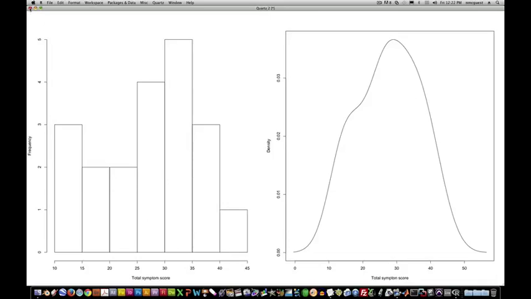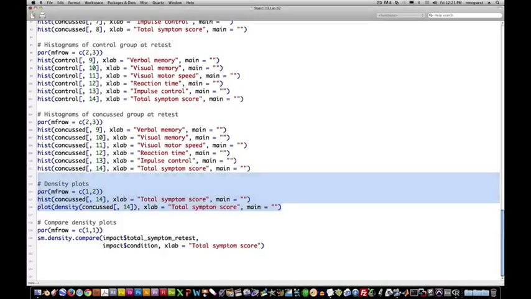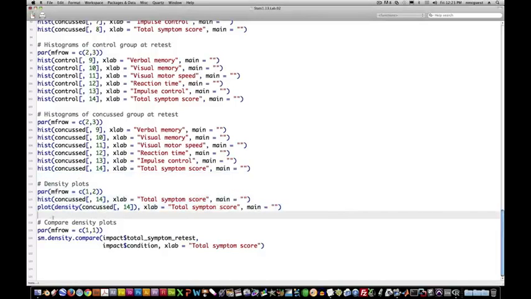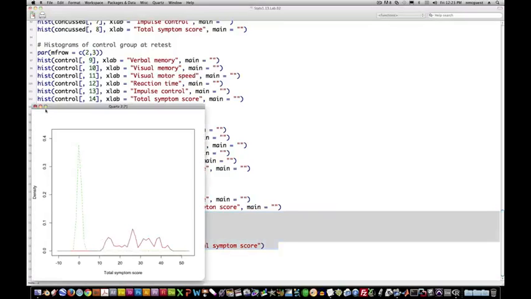So it's nice, particularly for this kind of, I was going to say experimental design, but I should say quasi-experimental design, right? You could compare density plots using a function called sm.density.compare, and that function only exists in the sm package. That's why we needed to install that. So this is the last thing I'm going to do in this lab. Let me run that one.